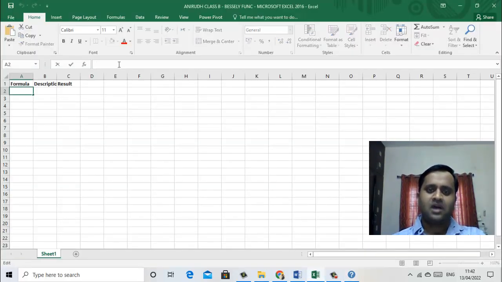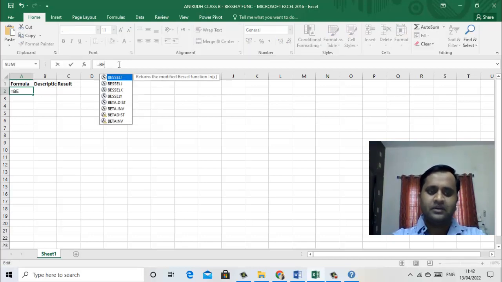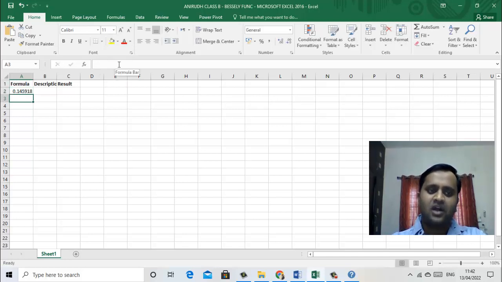In the formula bar for cell A2, I'll type equal to BESSELY, bracket open, argument x 2.5, comma, argument n is 1, bracket close. I'll type enter. Now we got the result from our calculation, which is 0.145918. We'll verify this result with the result given in the Excel help window.